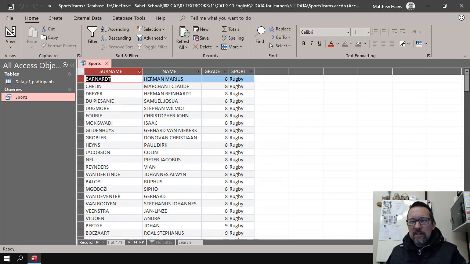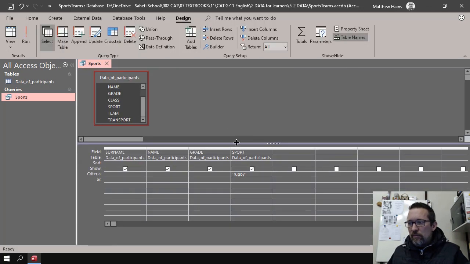Let's get even more specific. Switch back to design view. Over here in criteria, still in my criteria row, I'm going to go to grade, and let's say I want to do only the grade 11s. Only the grade 11s who play rugby. So I put in the number 11. Now, I don't have to use quotation marks this time. I can, I mean, it will still work, but I don't have to because 11 is a number. It's not text. So let's see. I've got grade 11 and they play rugby.